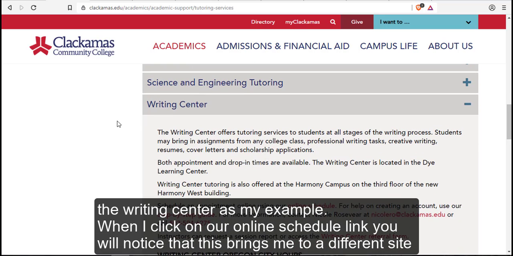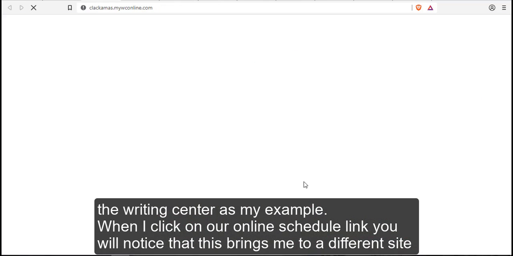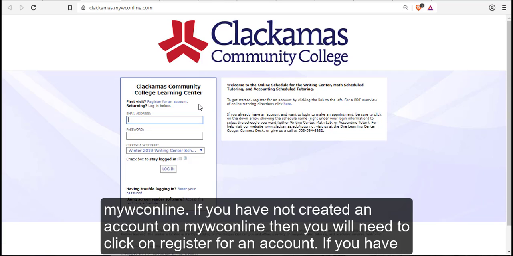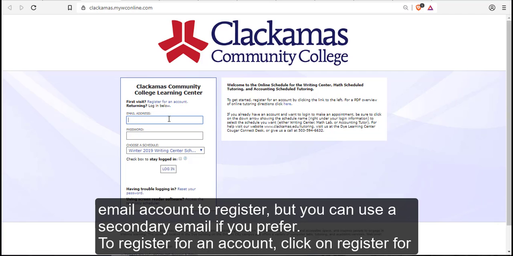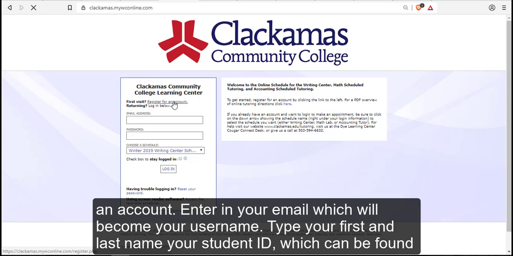When I click on our online schedule link, you'll notice this brings me to a different website, MyWC Online. If you've not created an account on MyWC Online, then you'll need to click on Register for an account. If you have already created an account previously, you can use your email address to log in. CCC recommends that you use your clackamas.edu email account to register, but you can use a secondary email if you prefer. To register for an account, click on Register for an account.